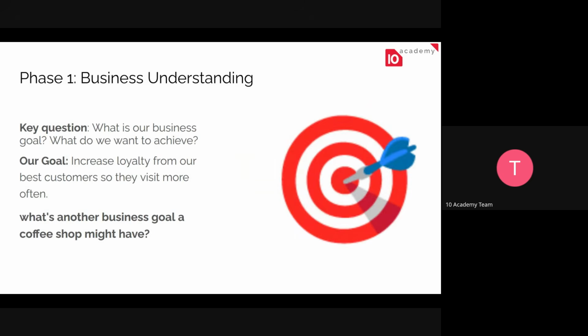Our first step is business understanding. The key question we ask here is: what is our business goal, or what do we want to achieve? What do we want from our business? What does our business look like, and every detail that our business needs? As an example, our goal is to increase loyalty from our best customers so they visit more often. Can anyone give me another business goal a coffee shop might have?